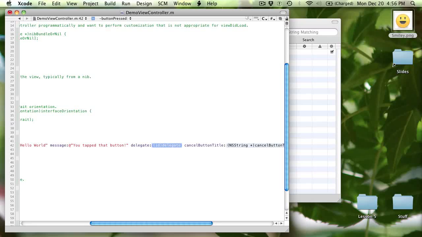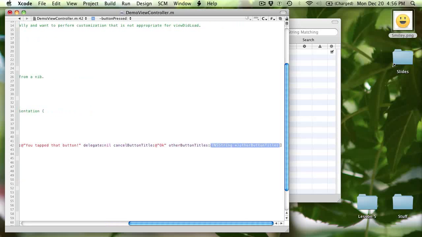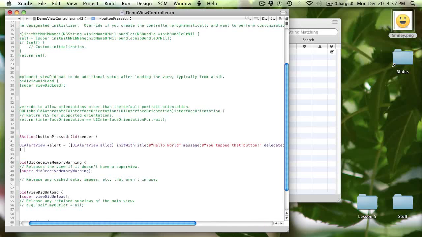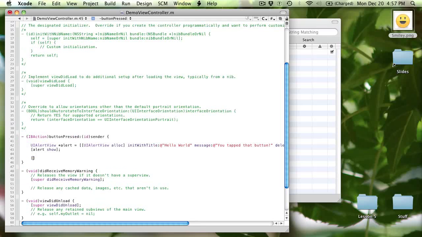So if you want to know when the button is pressed and fire an event on that, then you would add your delegate in here. For now, I don't want a delegate, I just want it to show, and then the cancel button, which is the default. It has the default of one button, which is the cancel or close button for the particular alert view, and that's the title for that there. I'm just going to set the other button titles to nil. I don't need any other buttons, just one for now. And then once the alert view is created, we can show it. So alert show, and then alert release. We don't need an instance of it anymore.